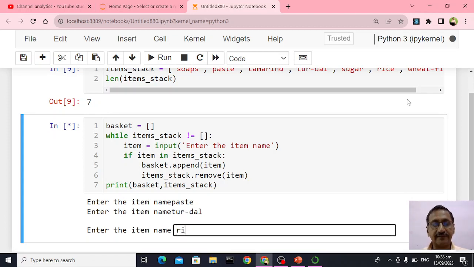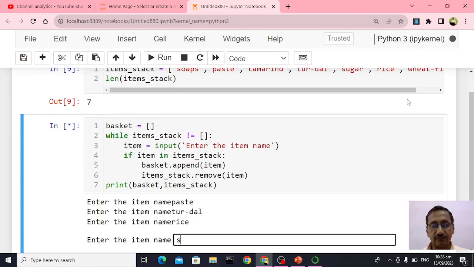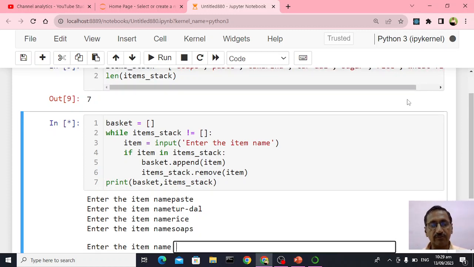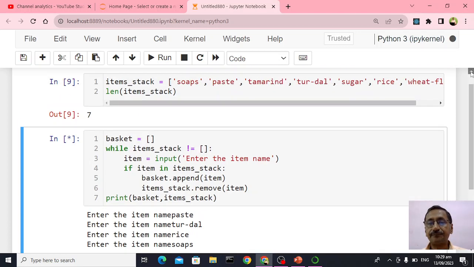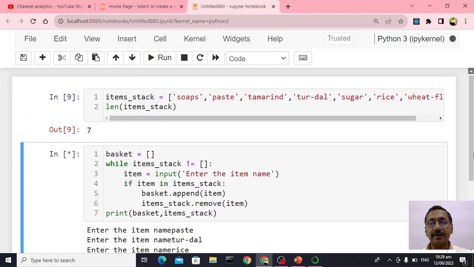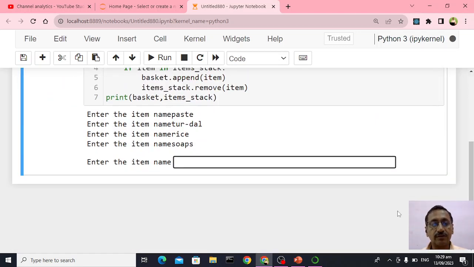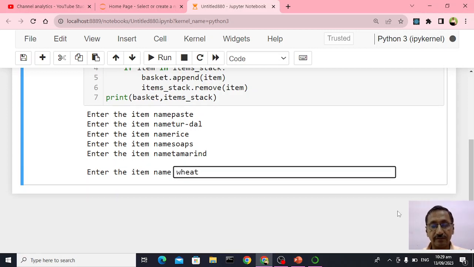Okay, it's rice. Okay, soaps. But of course, here he has to enter all the items. Then only it comes out of the thing. Then tamarind and wheat flour.